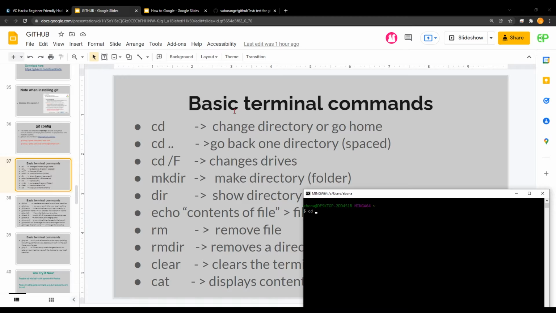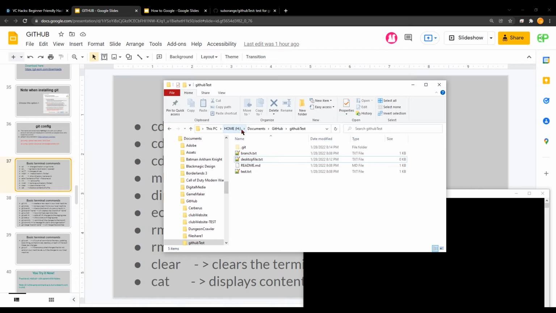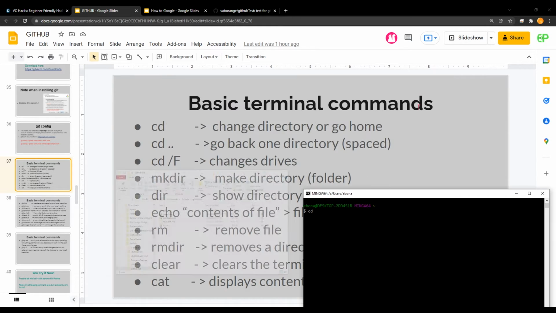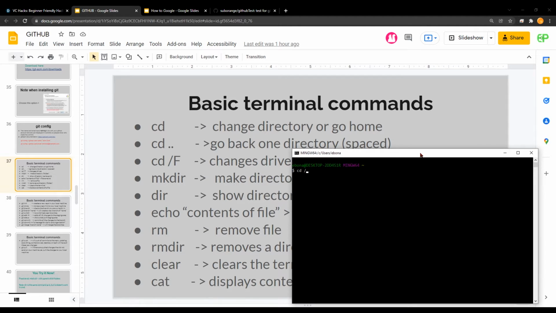And then to change drives, you do CD and then you do /, whatever the drive letter is. So currently for me, I have my GitHub files in my home, which is my H drive. I have it in H, in my documents folder, in my GitHub folder, in my repo folder called GitHub test. So we have to type all that out. To get started, I'm going to change my drive to my H drive. And now I should be in my H drive.